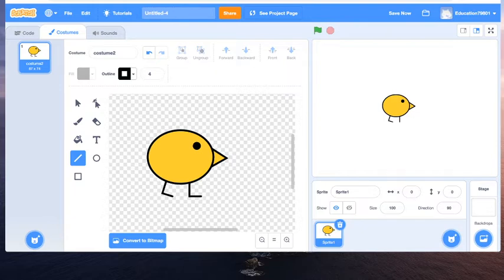So now I've got mine. I'm going to rename it. Don't forget, you always want to rename all your assets. Flappy Bird. Now in the actual background, I'm going to change its scale. I'm going to change it to about 35%. So that's how it'll show up on screen.